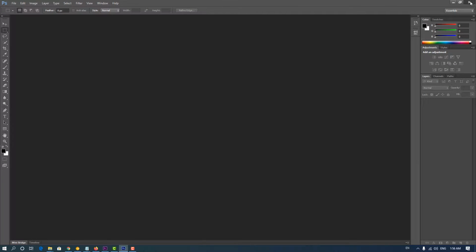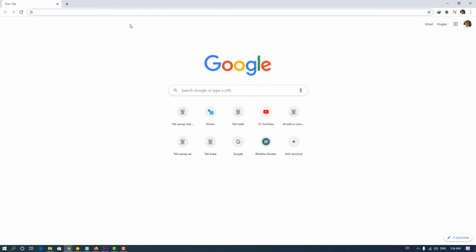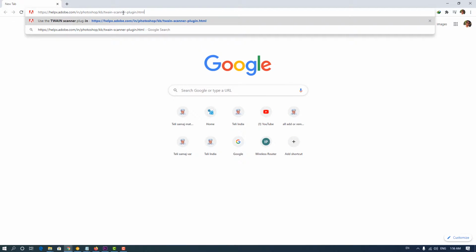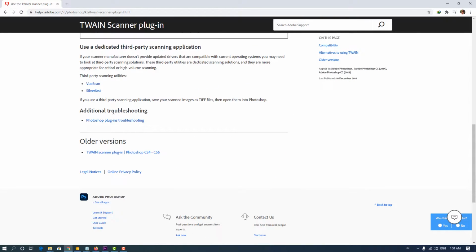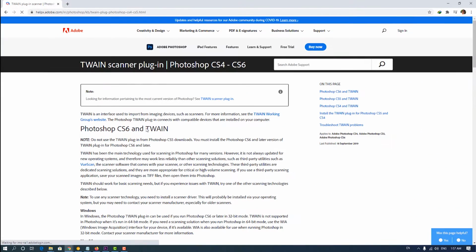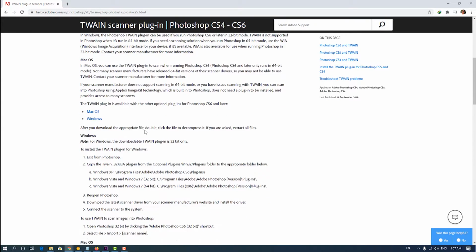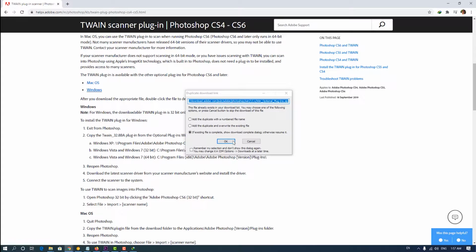So close our Photoshop, then go to Google. Just click on the link given in the description. So this site is open. Then scroll down and click on the Twain Scanner plugin Photoshop CS4 CS6. Then once again scroll down and find Windows and click on it.